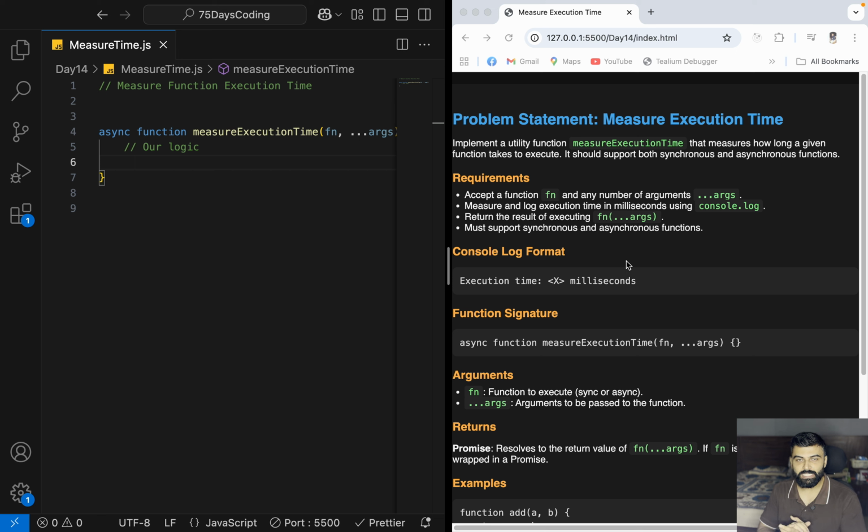Today we are going to do a simple but important question: how can we measure the function execution time in JavaScript? So let's read the problem statement. We'll need to write a utility function which will console log the execution time of the given function. The first argument we will receive in the measure execution time function is the function which we'll need to call. Then n number of arguments can be given after the first, which we will need to pass to the function. And we will need to support both sync and async functions.